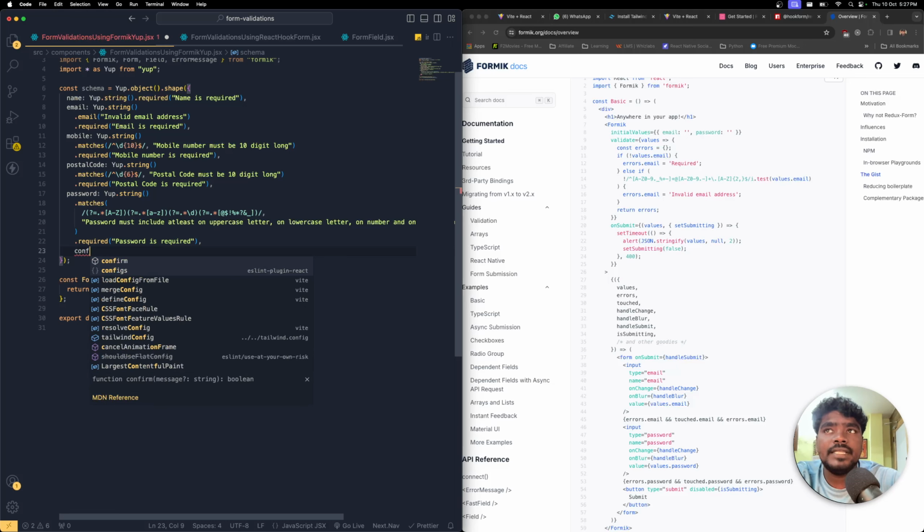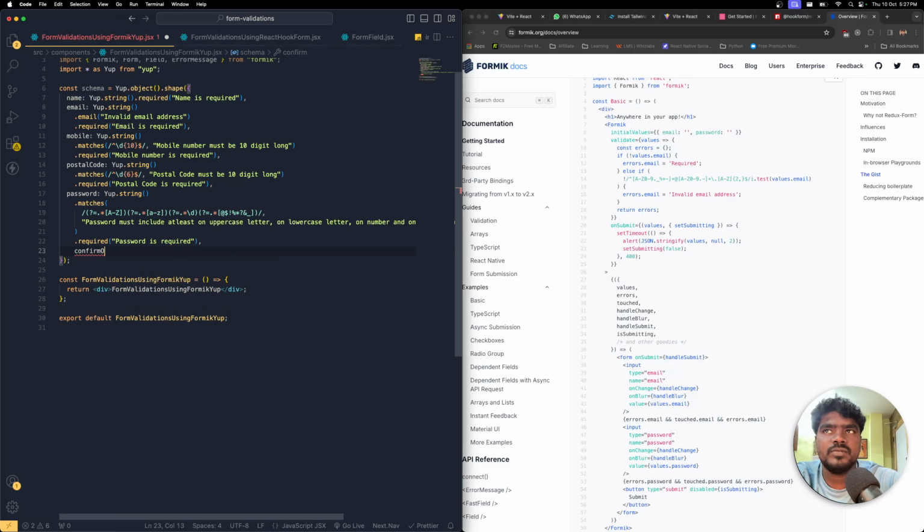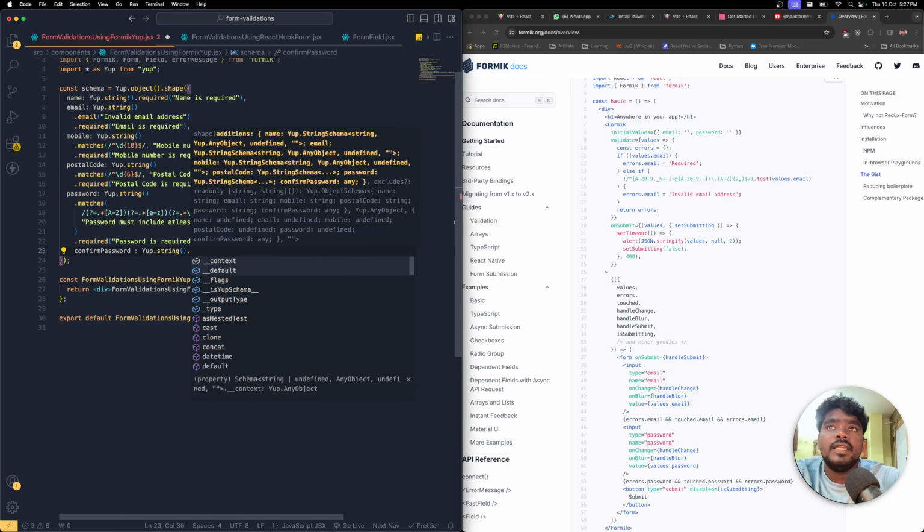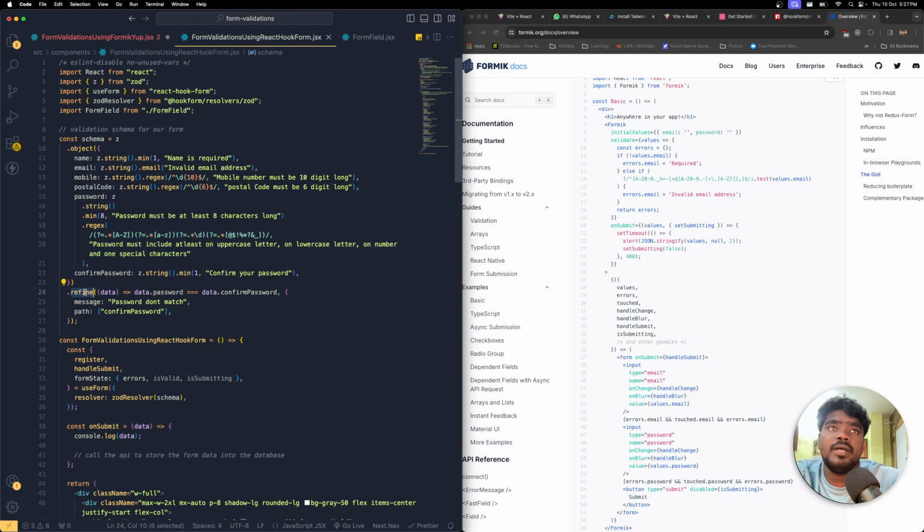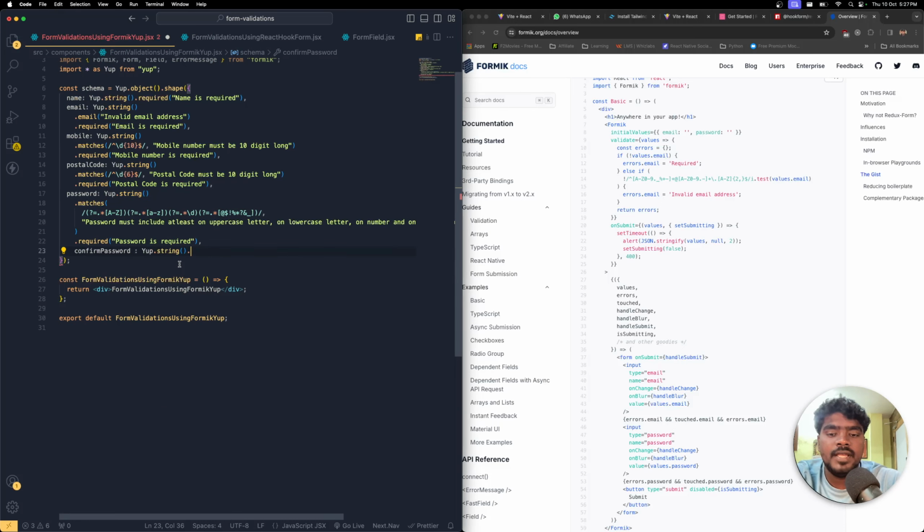Then we need to get the confirm password, which in this case is going to be yup.string itself. Open it. Then here overall we used the refine method in order to validate the password and confirm password, but here we don't have the refine method. We are going to use the oneOf function, which helps you to access a very specific field, one of the fields from this form schema.